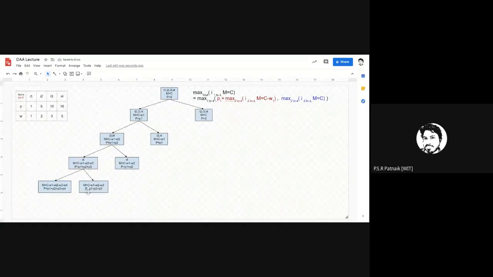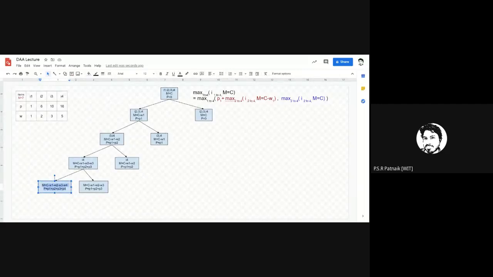What is it? C minus W1, W2, and so on. So what is this vector denoting? Include I1, include I2, include I3, and when you come to I4, exclude I4. So what is this denoting? It's denoting a choice decision sequence where you have decided to include all items in your stack.